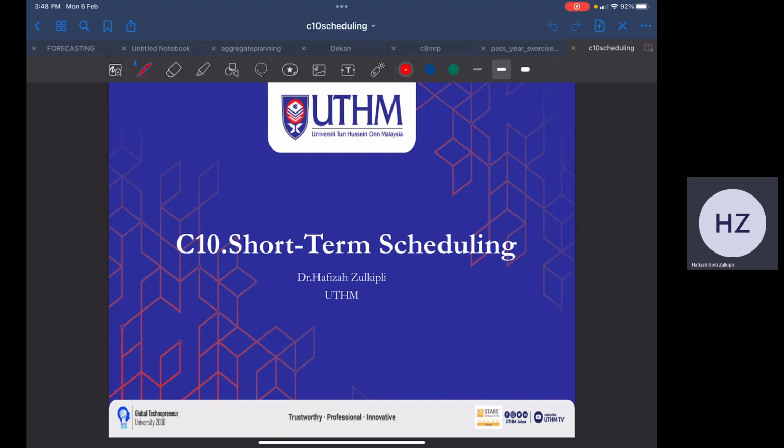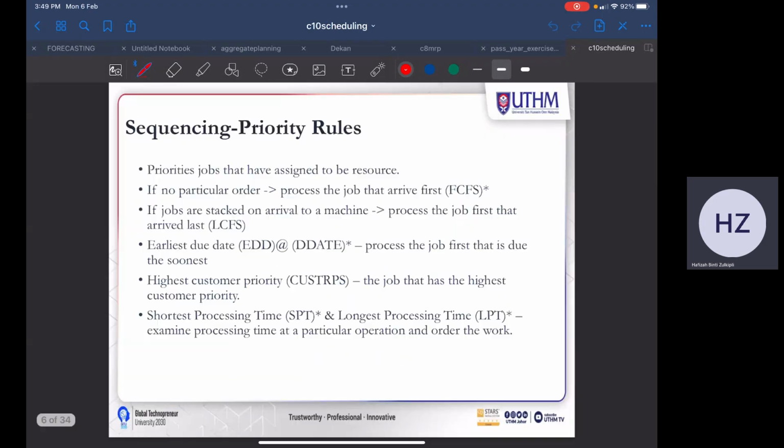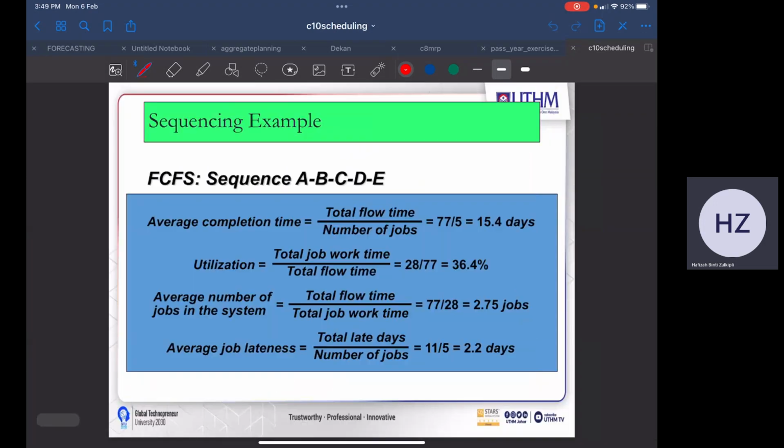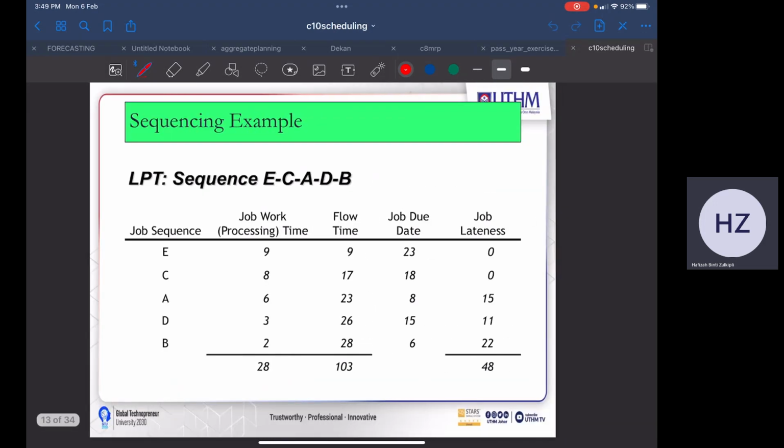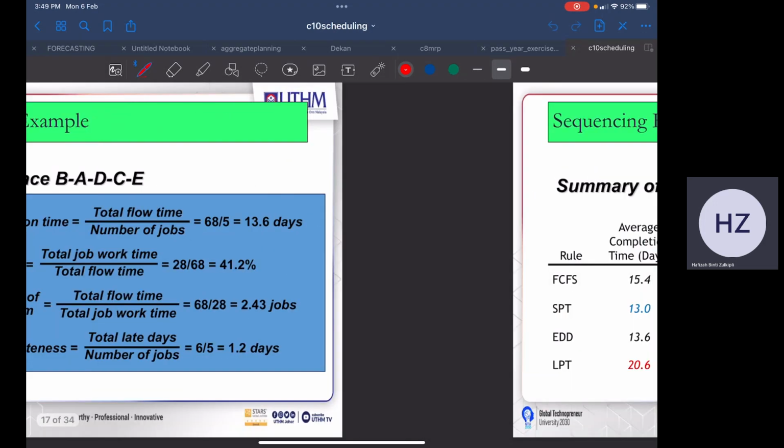So this is part 2 of the lecture for chapter 10, scheduling, for the subject Production and Operation Management. Okay, so I proceed to the next calculation part of scheduling, which is we will go through Johnson's rule.